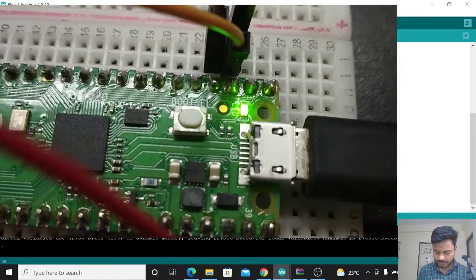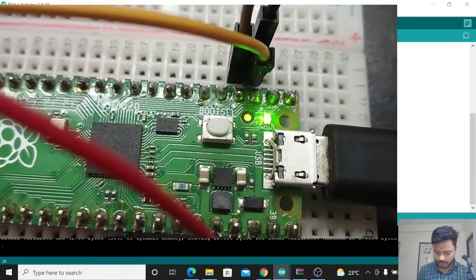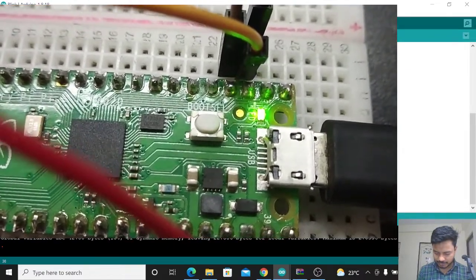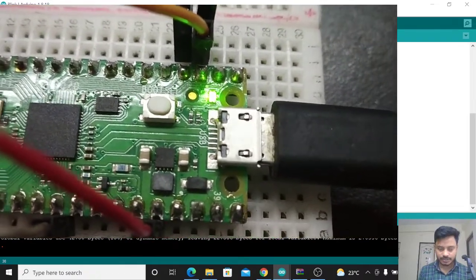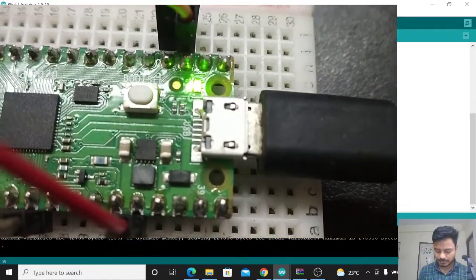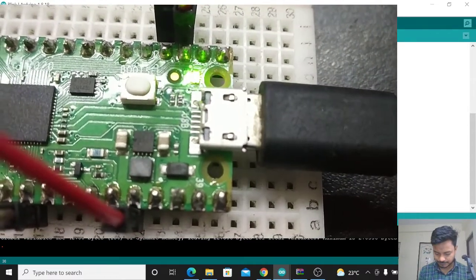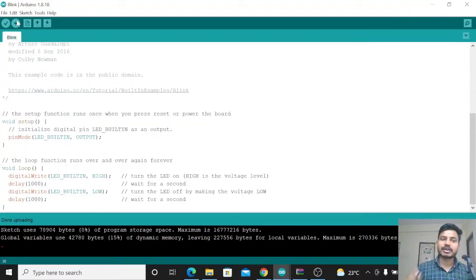As you can see on the screen, the onboard LED on the Raspberry Pi Pico is flashing every 1 second. It's turning on and off every 1 second. I am recording the video at the same time. Now I will use an external LED and connect it to GPIO pin 2 of the Raspberry Pi Pico. Let's see the circuit diagram for that.